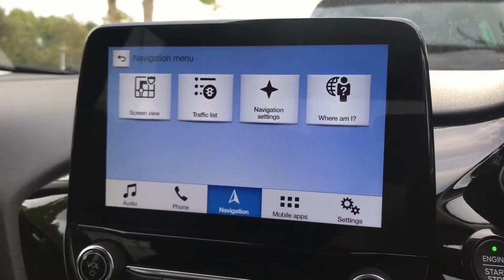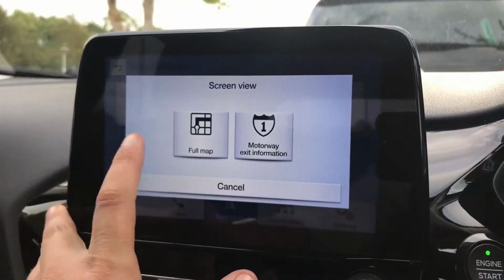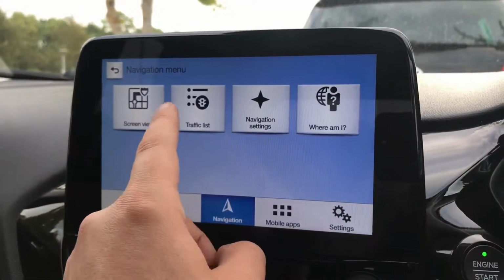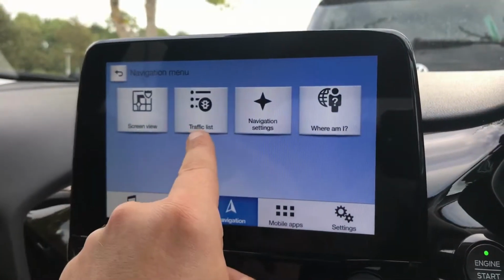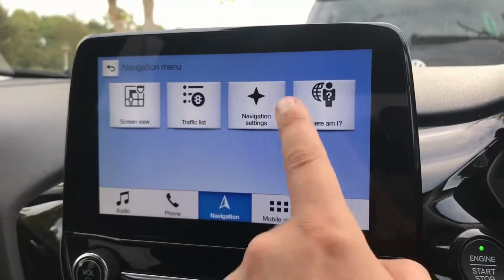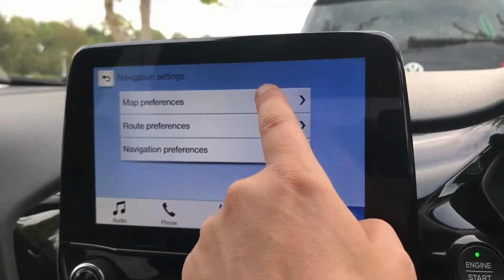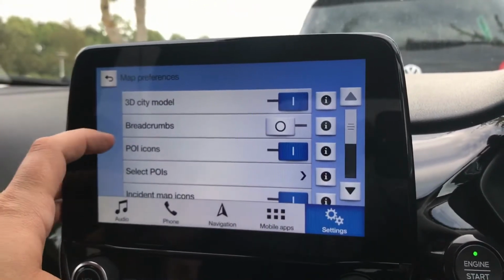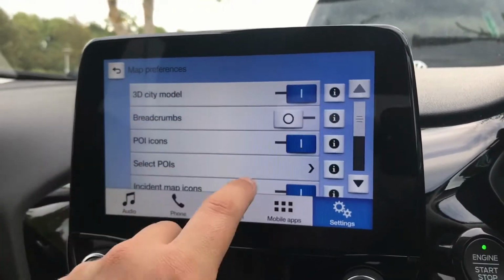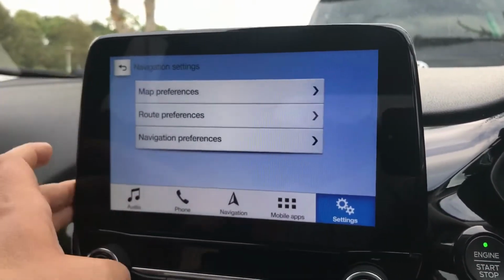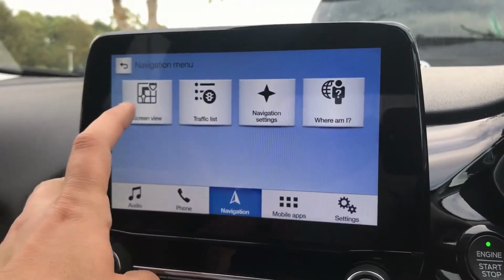So your main menu, for example, so you can change your screen view to full map or motorway exits, so it will be divided up. Traffic list, so you can see what traffic is on your route. Navigation settings, so you can change map preferences, so you can have 3D, as you can see, lots of different things, incident icons on the map. So it depends how cluttered you would want the map to be, really.